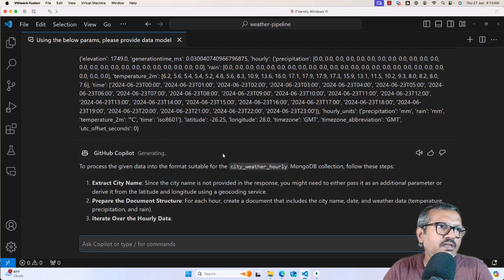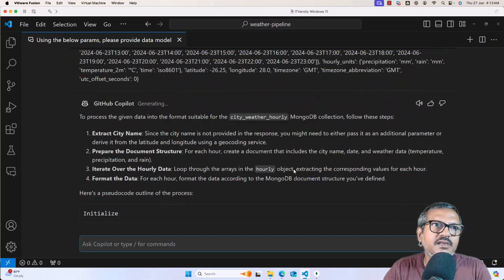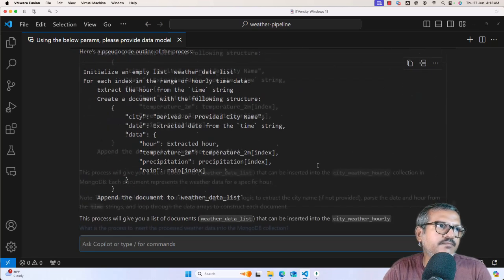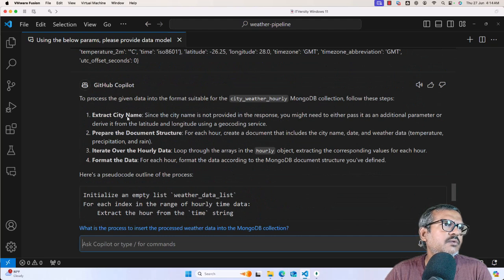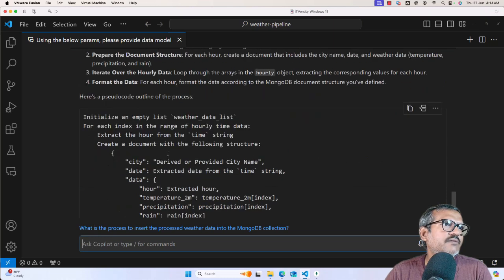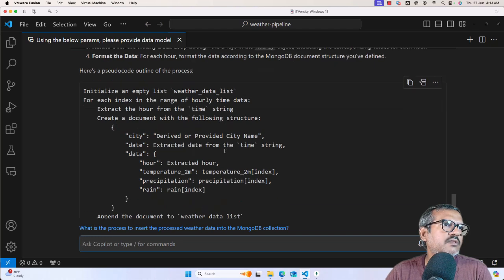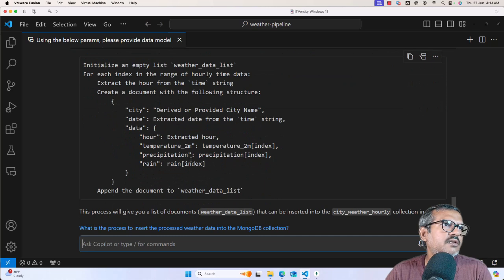Based on the context, it should come up with the logic. You can see it is not only coming up with the logic, it is also providing the required explanation. Now let's scroll up. It is saying we need to extract city name. We have to prepare the document structure. We have to iterate over the hourly data. Then we have to format the data. It is actually giving the design here. It is asking us to initialize an empty list, weather data list. Then for each index in the range of hourly time data, create a document with the following structure. You can see the details here.